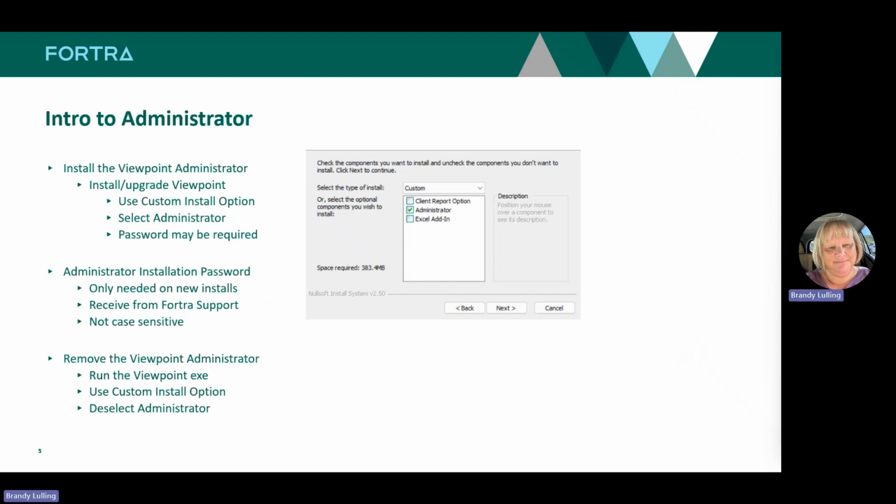Viewpoint Administrator installs using the same exe as Viewpoint. To install it, just be sure to select the custom install option and then select Administrator. There are a few notes to remember about this, though. First, if it's not installed and you take the option to install it, you will need to provide a password. This is for security purposes because not everyone should have administrator on their PC. And the password itself changes with each new version, and it can be obtained from support. Just give us a call or create a case, and we will be happy to provide that for you.